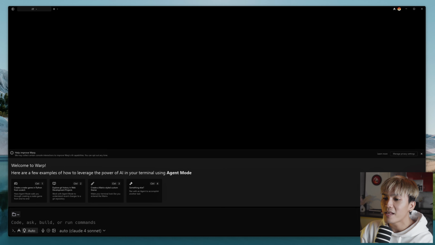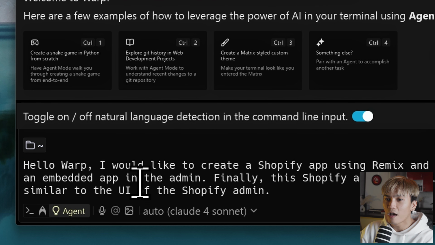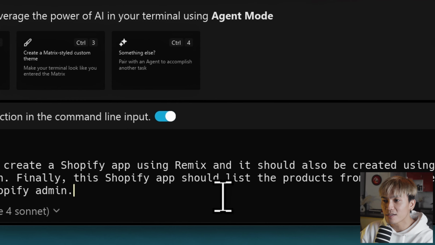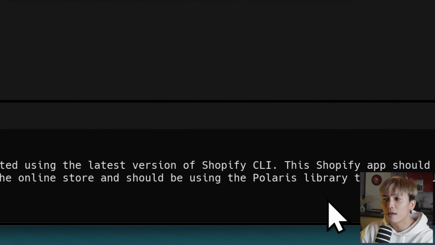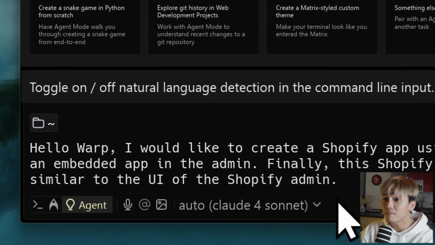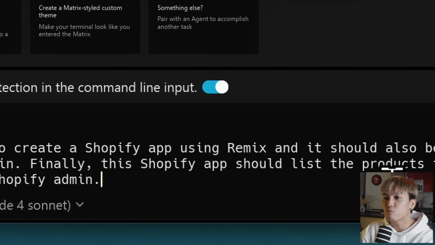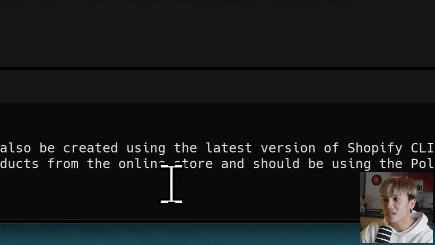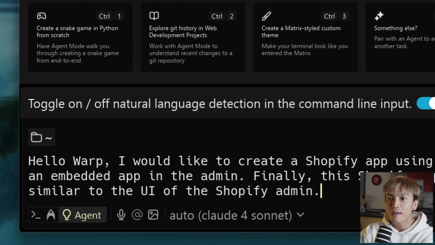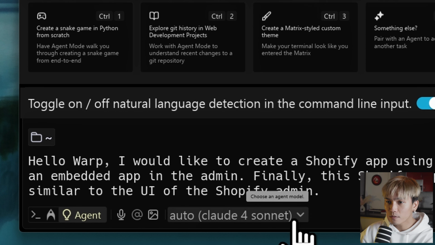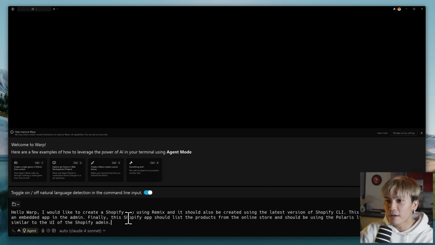So I believe the prompt that I used there is something like this. Hello, Warp. I would like to create a Shopify app using Remix and should also be created using the latest version of Shopify CLI. The Shopify app should be an embedded app in the admin. Finally, the Shopify app should list the products from the online store and should be using the Polaris libraries to make the UI similar to the UI of Shopify admin. So that's what we're going to prompt. And for the model, we're going to use Claude 4 Sonnet. All right, so let's just prompt this.